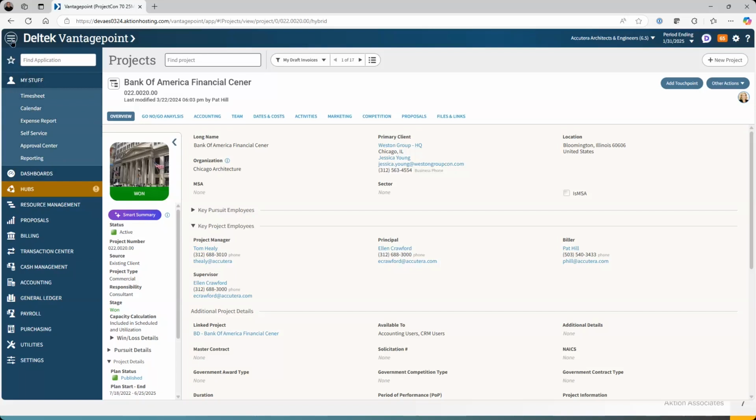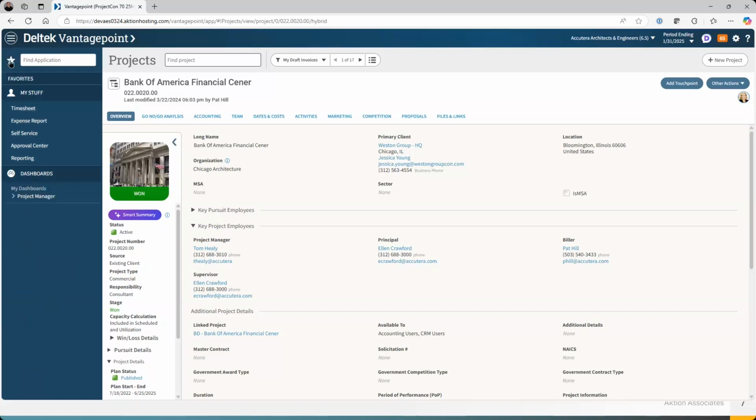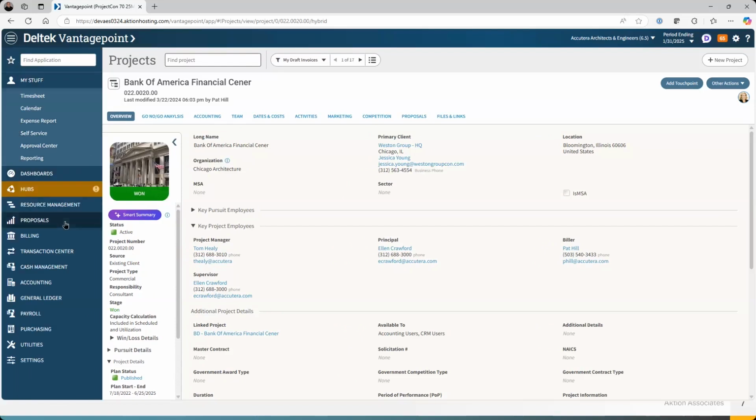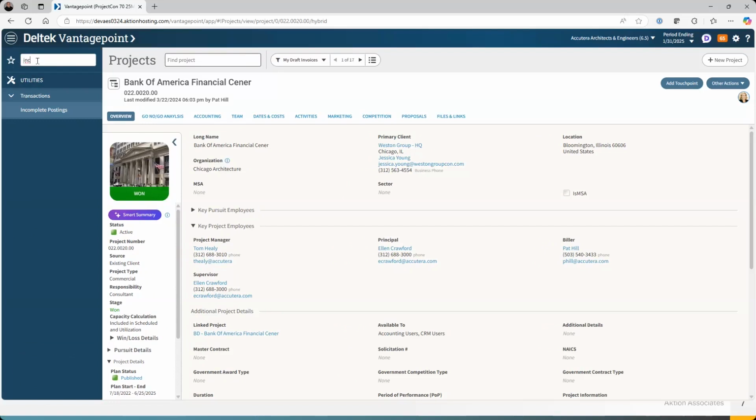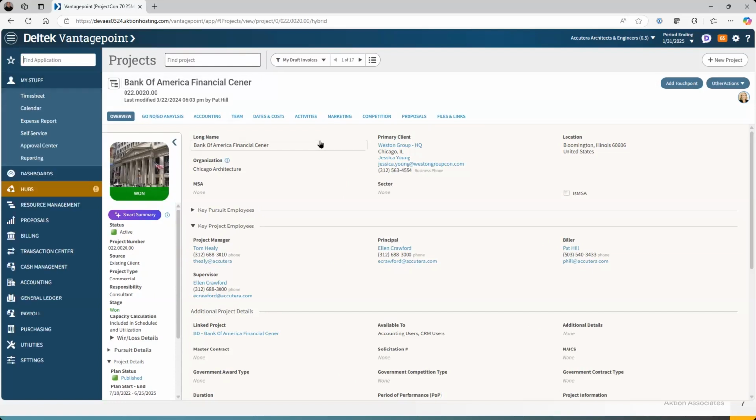So again, this is my full list. I can have a favorites tab and have things on here that I use often, or maybe things that I don't use as often, right? Even though I know where the undo posting is, and I know where incomplete transactions are, it's actually quicker for me to just start typing in incomplete without having to go to utilities, transactions, incomplete posting. So the dynamic fields for me, they're a game changer in Vantagepoint.